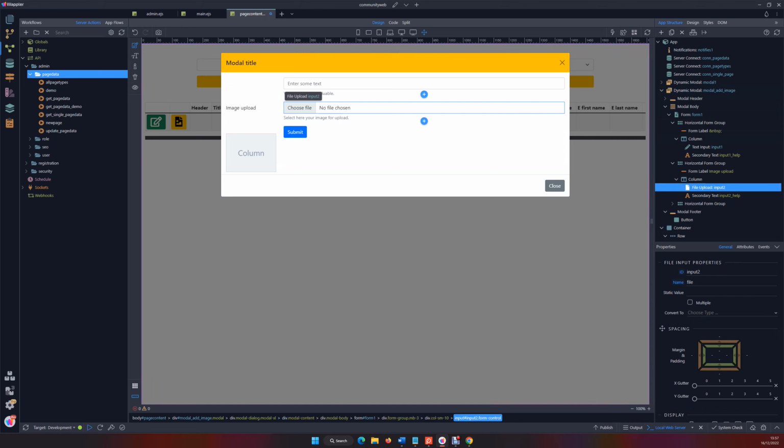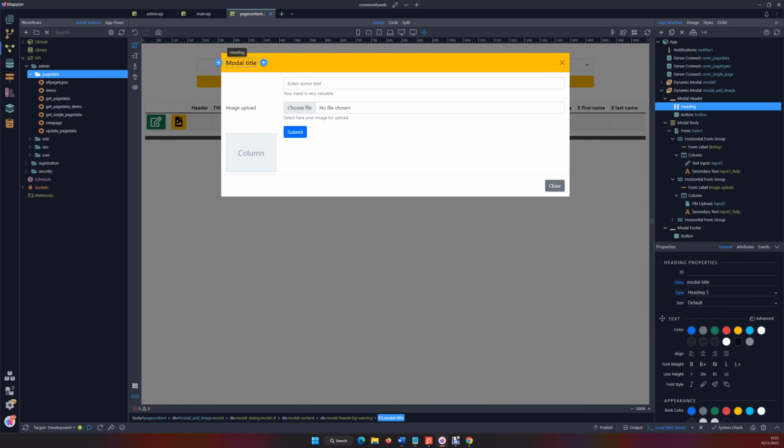I'm going to show you what happens with the single, and then we'll go on to a multi-file upload from there. So I'll just give that modal a title, image uploader. Quick save.